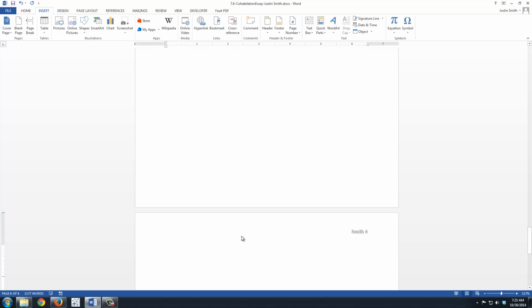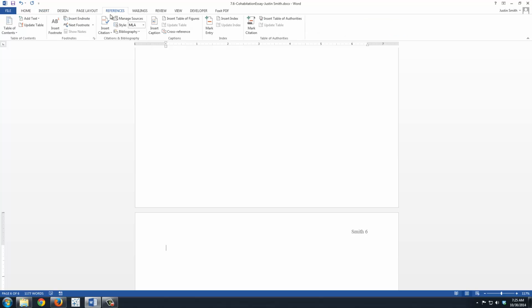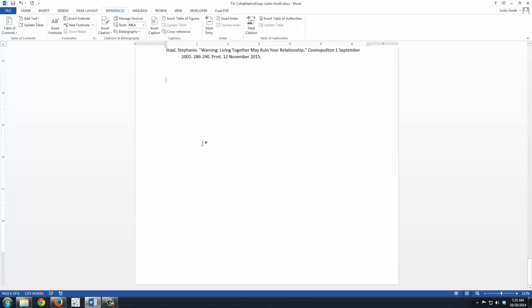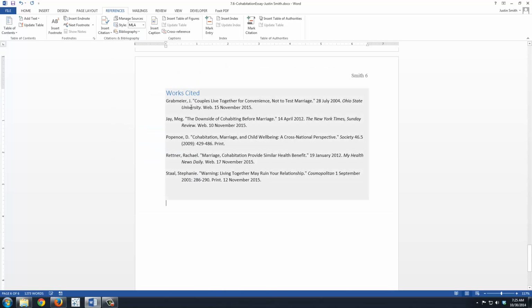So now we've got a new page, and we're going to go up to the References tab, and then we're going to go to Bibliography, and we're going to click on Works Cited. And when we do that, what it's going to do is go up and get all those sources that we've added or that were already with the document from the previous video and create a works cited alphabetized the way it's supposed to be for MLA style. So there's our works cited, and there's some of the ones we added.